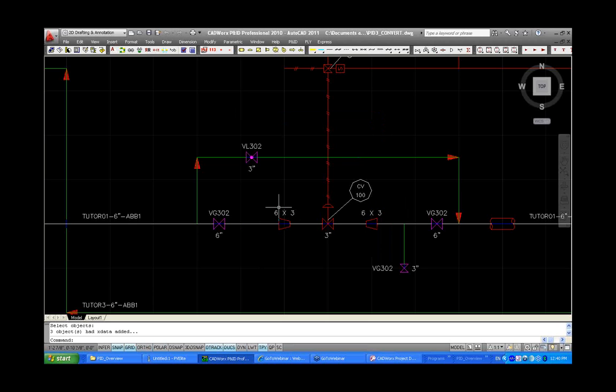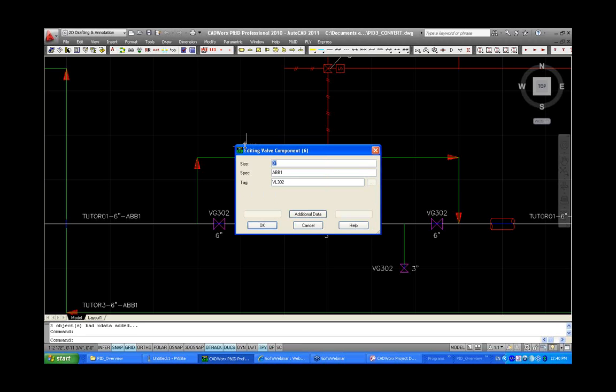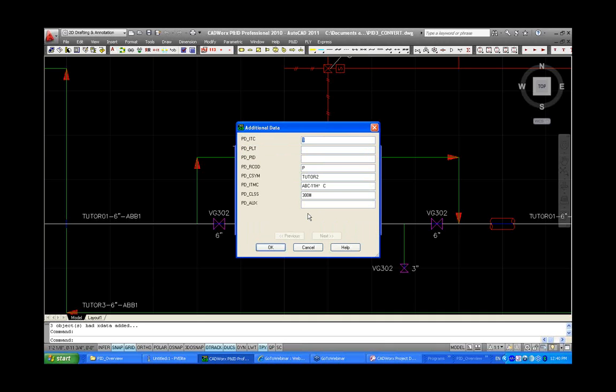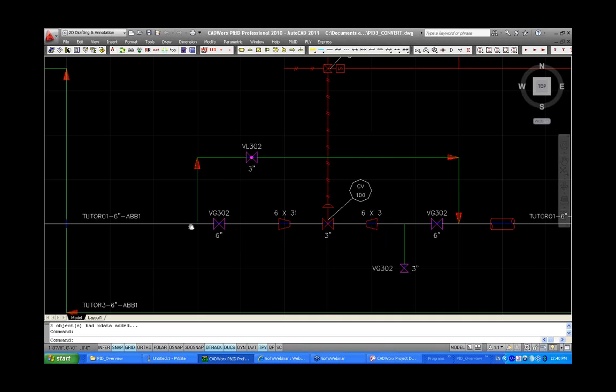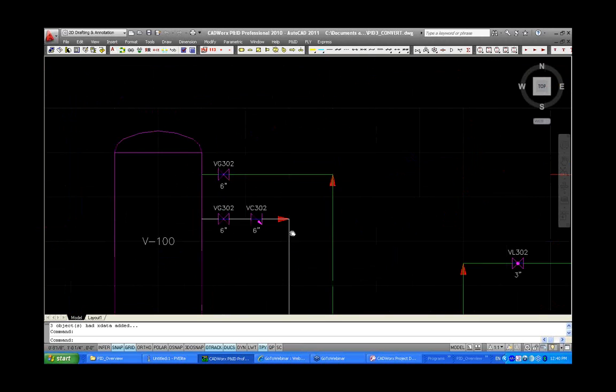So it was that simple. We basically grabbed what attributes were familiar to us within this attribute block to the ones that are available within P&ID, and now all of these valves are intelligent. They're actually CADWorx P&ID valves. So you can see too, if we go to additional data, we have data that has been applied to these valves.